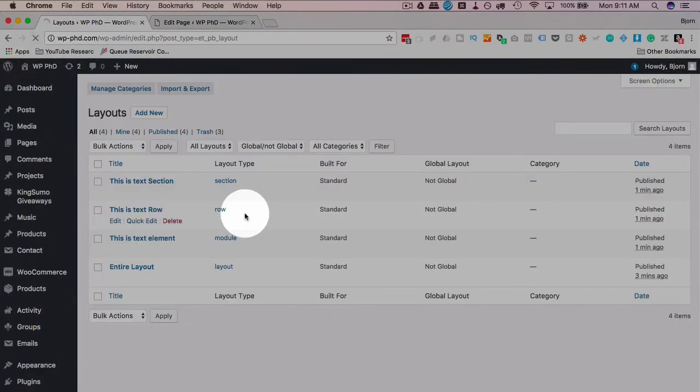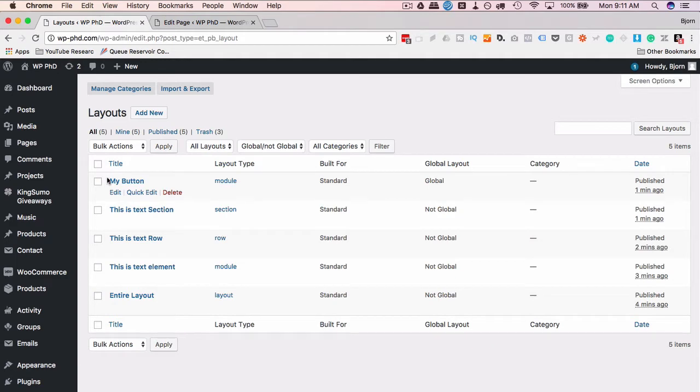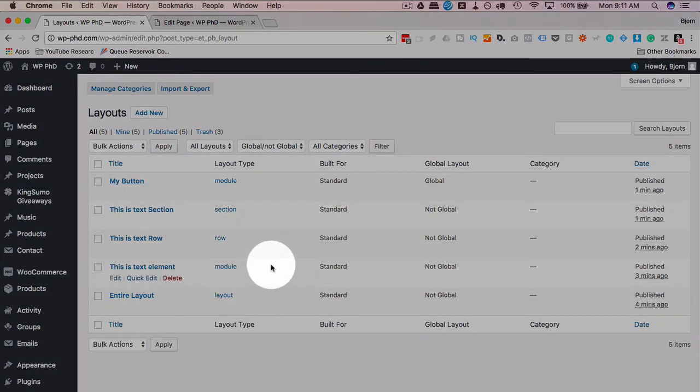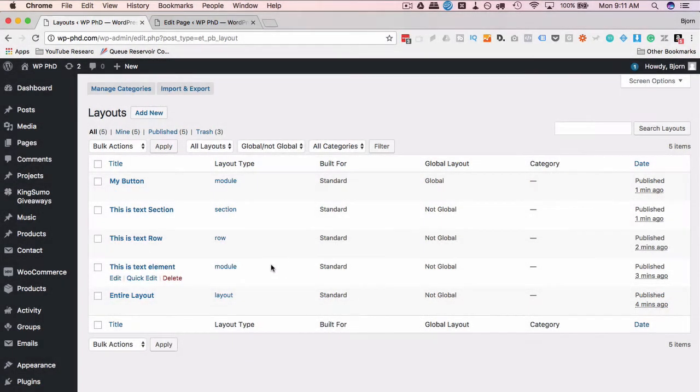We come back to our layouts. We even have a global layout column here, which will tell us whether it's global or not. My button is global. And what that means is you can set sections, rows, modules, layouts all to global. Wherever you put them on your site, if you update them in one spot, they're going to be instantly updated in all the other spots as well.